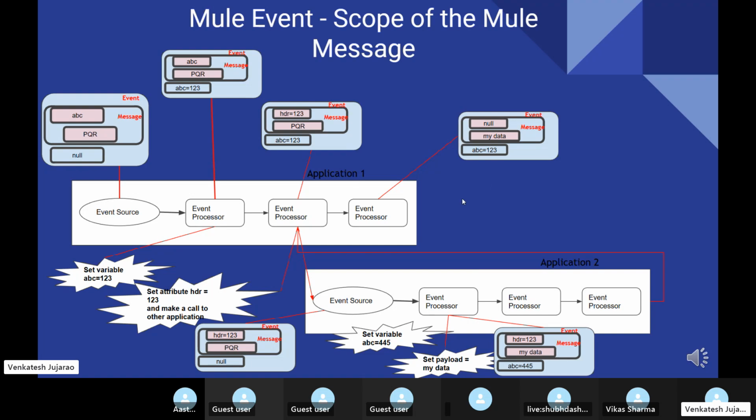So this is how the Mule event changes when you go step by step on the Mule event processors and cross the transport barrier. I hope this makes sense, guys. Is it clear why the header is not getting populated and why the variables are lost? Yeah, exactly. Yeah, that is what it is about the Mule event.